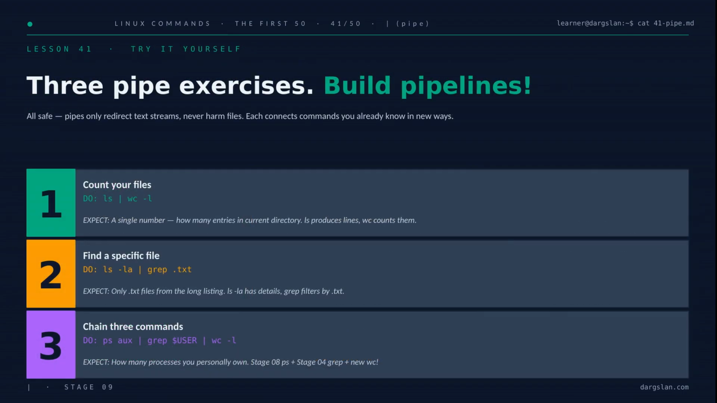Time to actually build some pipelines yourself. Start simple. ls piped into wc -l gives you a single number, exactly how many entries live in your current directory. Then step up, ls -la piped into grep .txt filters the long listing down to just text files. And finally, the magic moment, ps o piped into grep $USER piped into wc -l. 3 commands, 2 pipes, 1 answer. How many processes you personally own. That's composition. That's the threshold you just crossed.